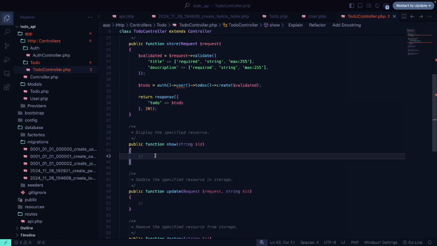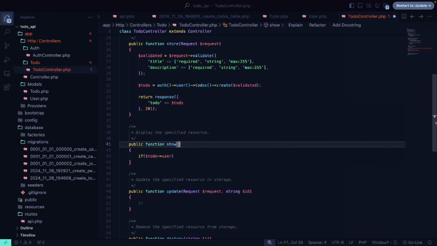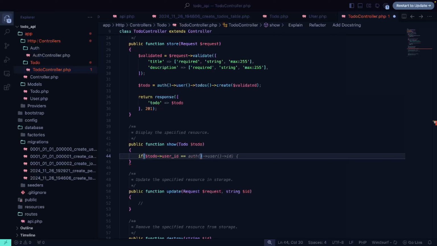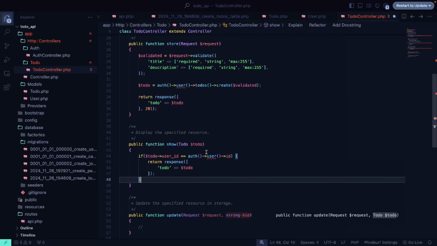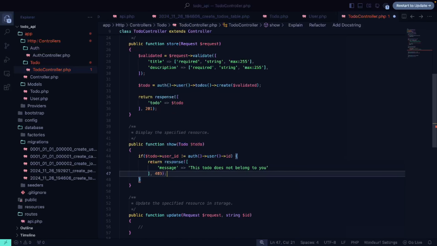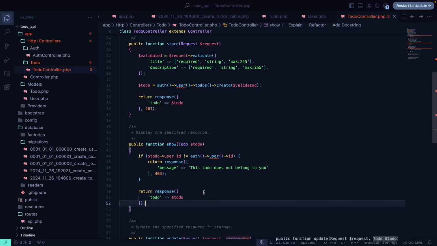Now I want to show a single todo. I'm not sure we actually need this, but for learning purposes, we can just do that. We want to make sure that the user viewing this is the authenticated user. So let's say if todo user ID, right? For this show here, we are not going to pass a string, it's going to be the todo model. So if todo user ID is equal to the authenticated user, we want to return the todo. Let's just do if not, that's going to make sense. So you say return this todo does not belong to you, or we can just say unauthorized, but let's do that. I'll use 403 for the forbidden error. But if it is true, we can return the response with the todo.